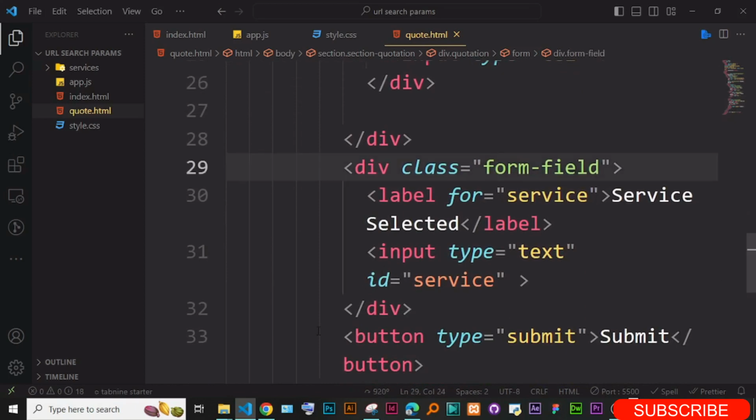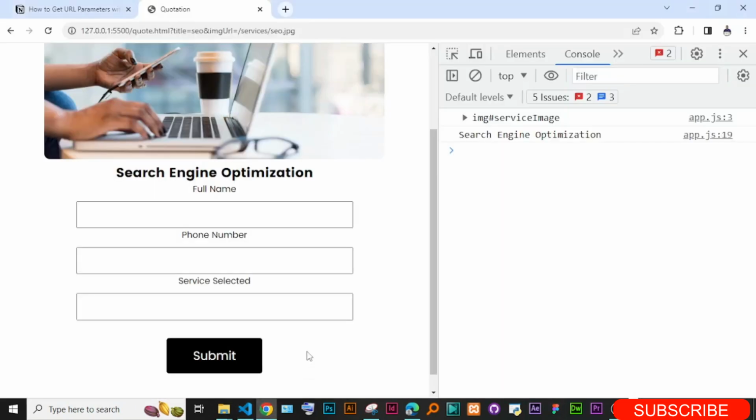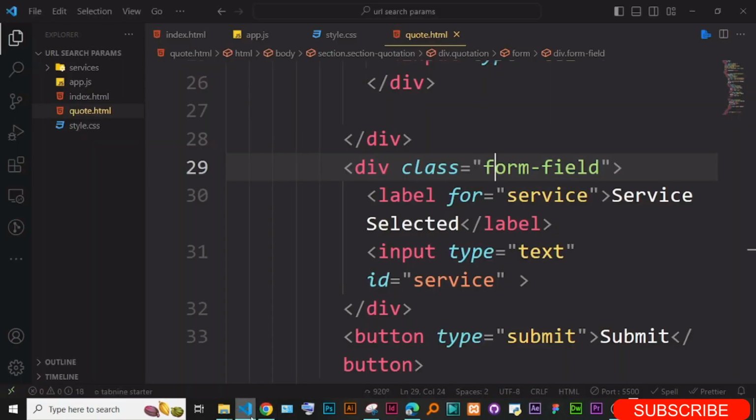Now, regarding designing this form, we have a lot of tutorials on the channel where we are building the forms and even validating them, so you can watch how to make this form. But it is really simple to make. In this form field, I have just a label and the input, and that's what is most important. So I want to select this, and I'm going to call this one form service, to make a difference.